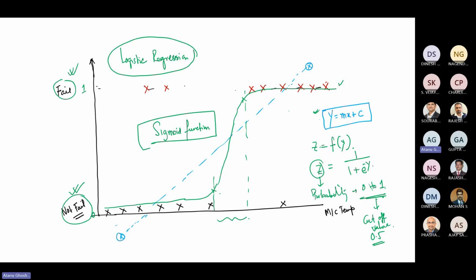Clear, everybody? Yes. Just like for regression, logistic regression also only works when all the input parameters are numeric values. It will not work on non-numeric values.